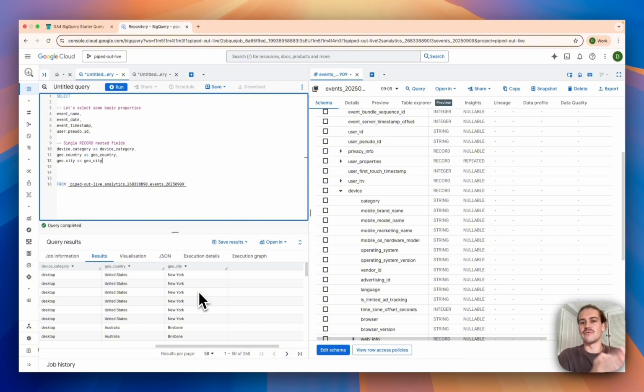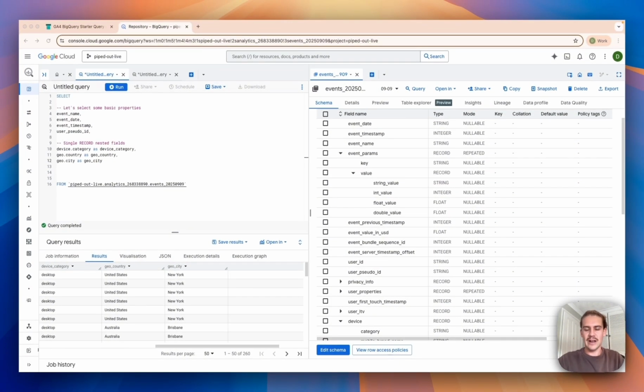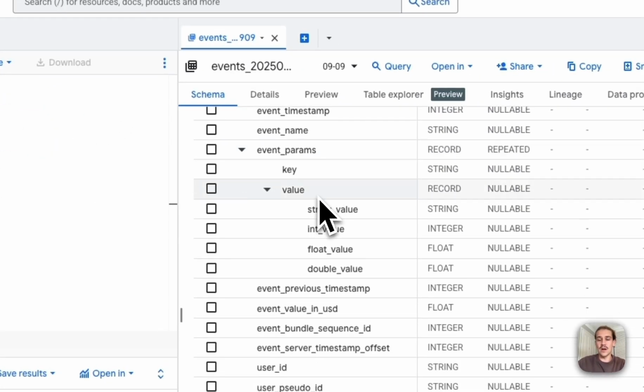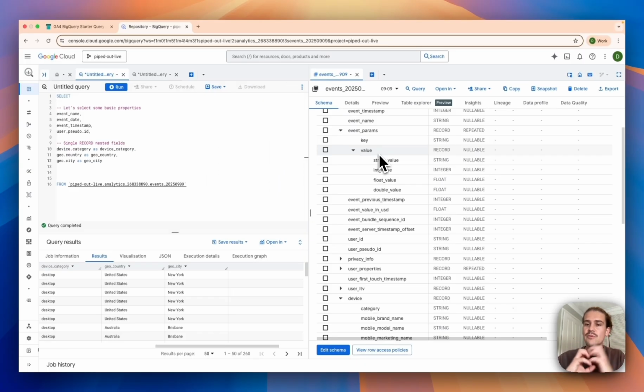Next, I'm going to work with those repeated fields, those arrays in event parameters, as they're a little bit more tricky. Right, so we've done step 1 where we've pulled some single record nested fields. We've got our device and geo data, but we have event parameters, and these work slightly differently. With these, we need to unnest them when certain criteria is met in order to flatten them and then pull them into our table.